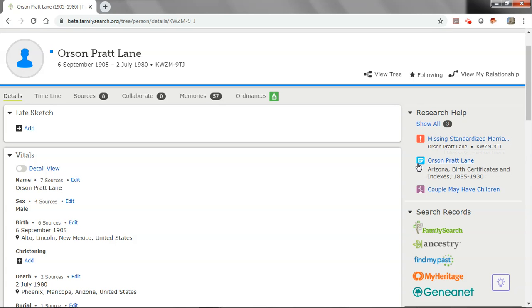The blue icon says, hey, there's a record hint on this individual, meaning there is a source out there that FamilySearch has found that matches Orson Pratt Lane. In this case, it's a birth certificate, and I could go in and take a look at that, and I could add it to his record as a source.